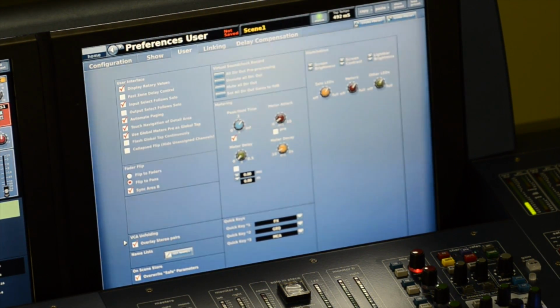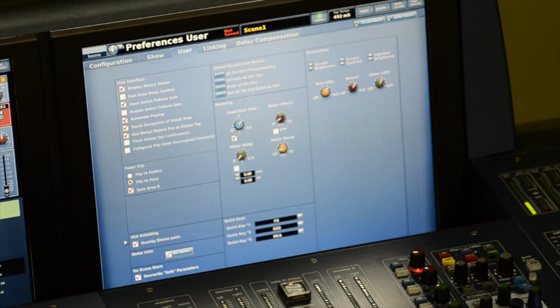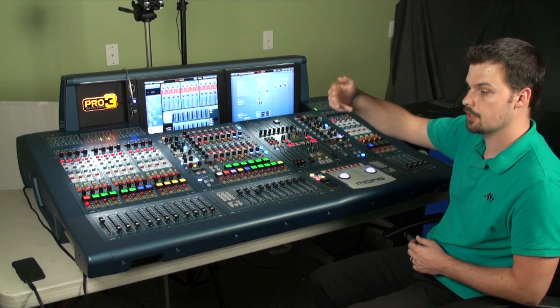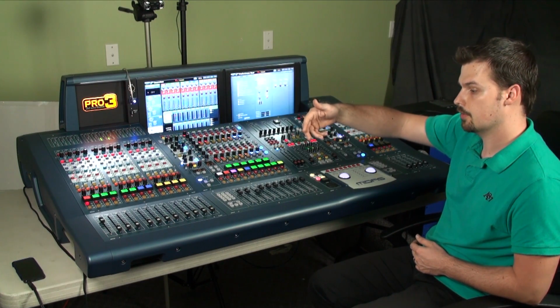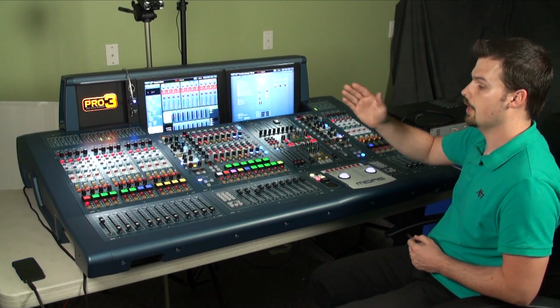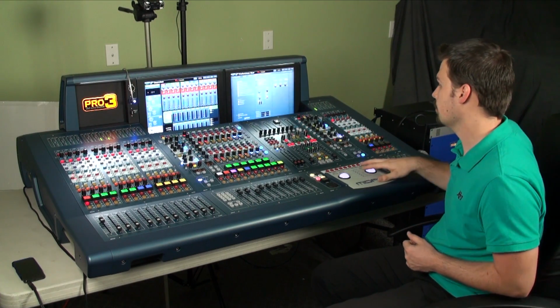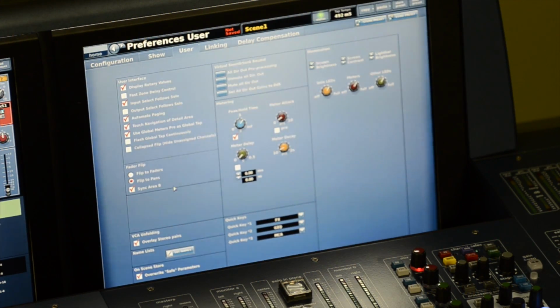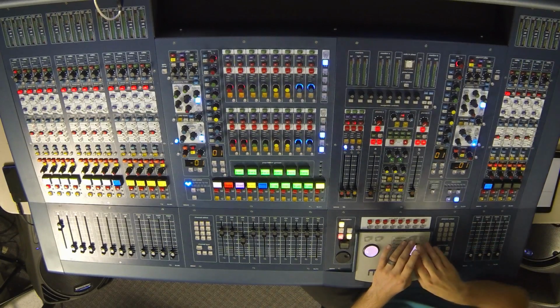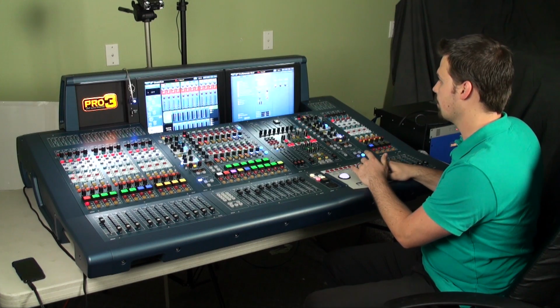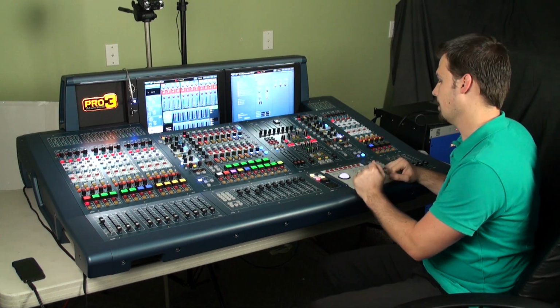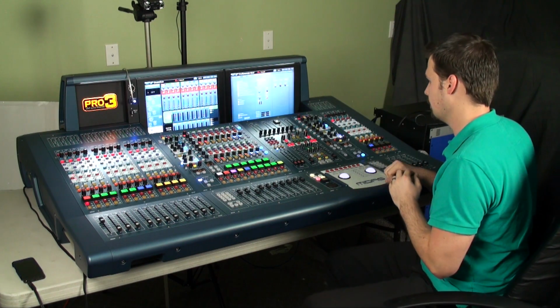VCA unfolding overlay stereo pairs is pretty clear. If you have stereo pairs that are in a VCA, instead of taking up 2 of the fader controls, it'll take up 1, and it will use the label from the left input. Here we have some controls of what the meters look like on screen. The only one that affects the meters that are physically on the board is the meter decay. The other 3 are for the meters that are on the GUI itself.